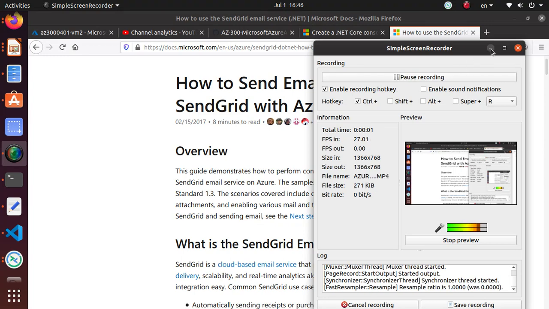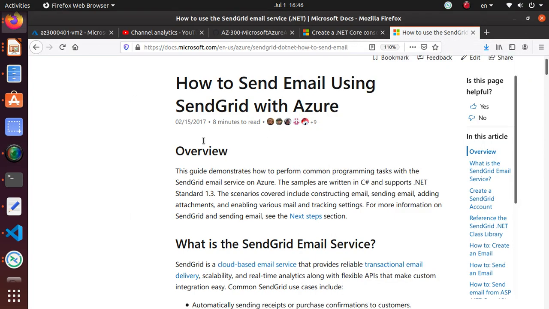Hello everyone, welcome. In this quick tutorial, I'm just going to walk through the Microsoft document for sending an email using SendGrid. This is a really good feature if you want to send reliable transactional email delivery. This service is scalable. You can get real-time analytics, and it's got a very flexible API, and that allows a very easy integration.